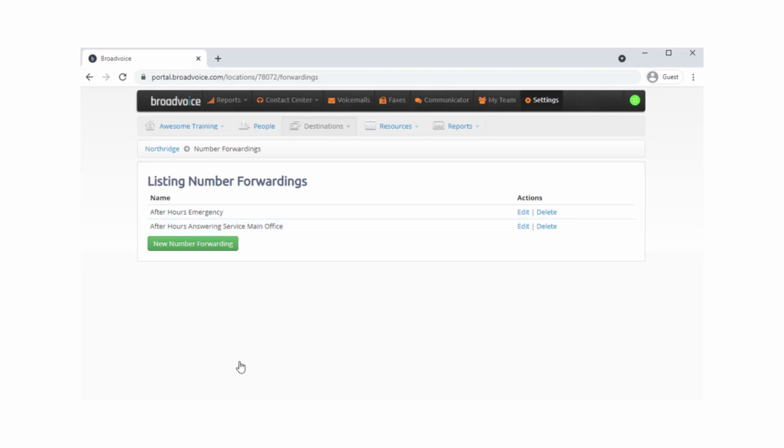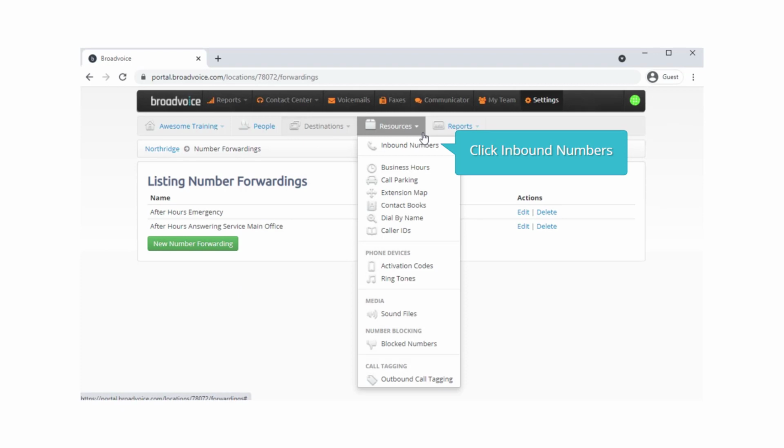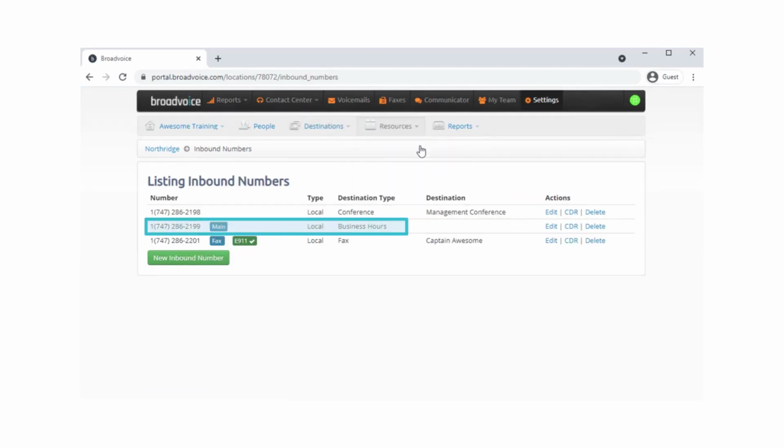For this example, the main office number will be forwarded after hours. Let's see how to finish making that connection. Your inbound numbers are found under Resources. The main number on this account routes to a business hour rule. We'll add the after hours number forwarding to that rule so it will work during this company's after hours.